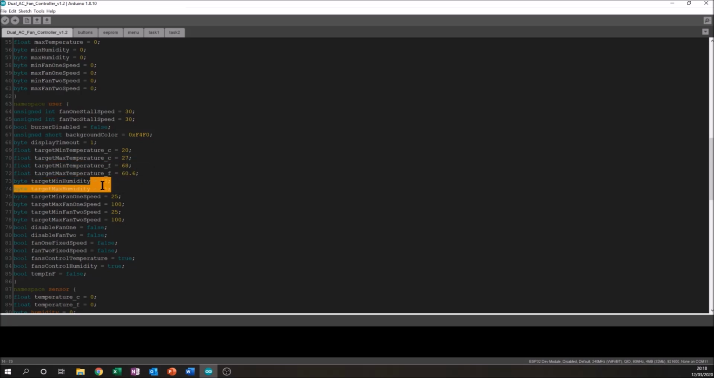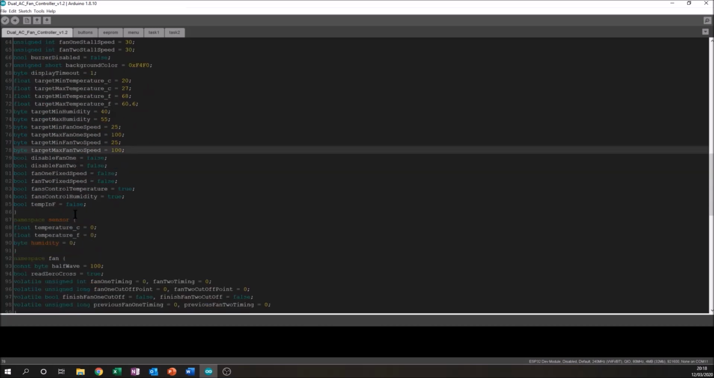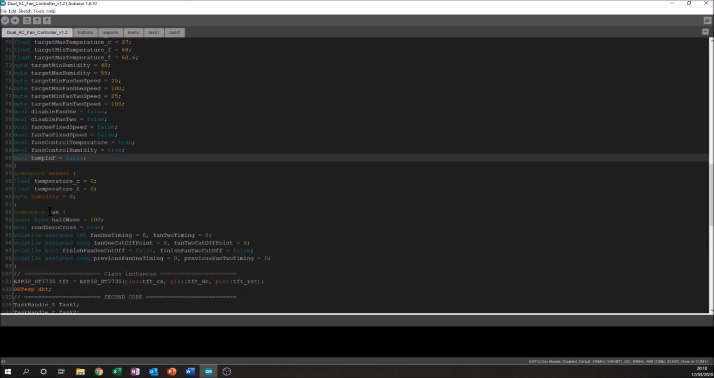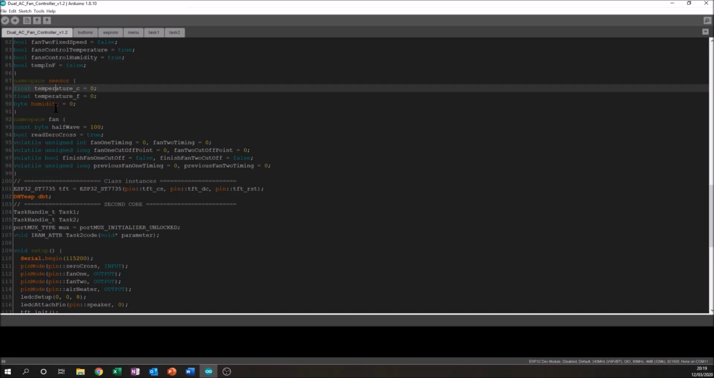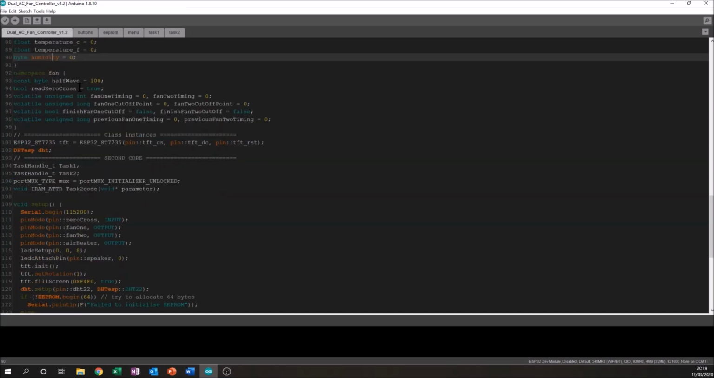Obviously humidity doesn't have a different value, so that's just one humidity max min, target minimum max fan speeds. We can disable either of the fans if we want. We can set the fans to fixed speeds if we want, so that they just remain at the speed that you set. You can choose to control temperature and humidity, or one or the other. And if you want your temperature in Fahrenheit. Obviously we've got our sensor values. As I said, we've got one of each for the temperature and just one for humidity.